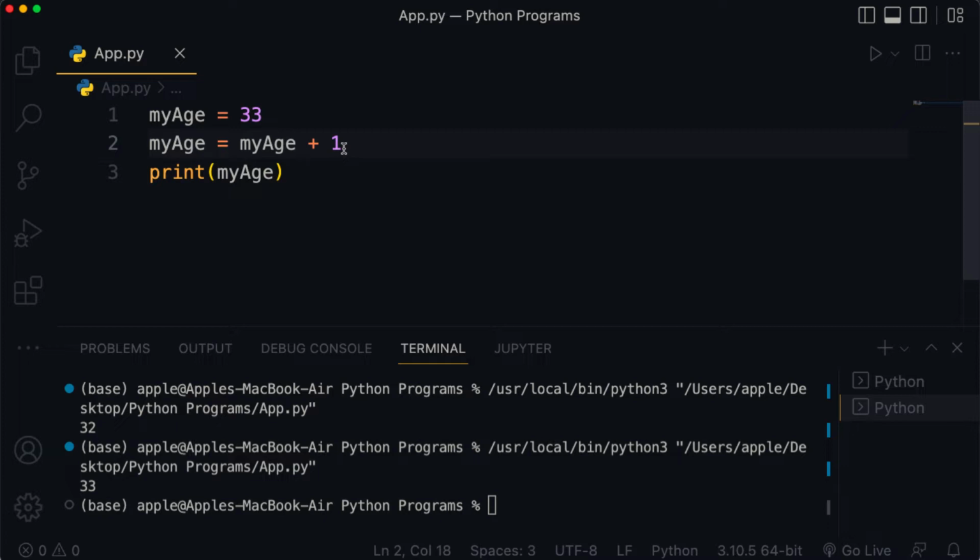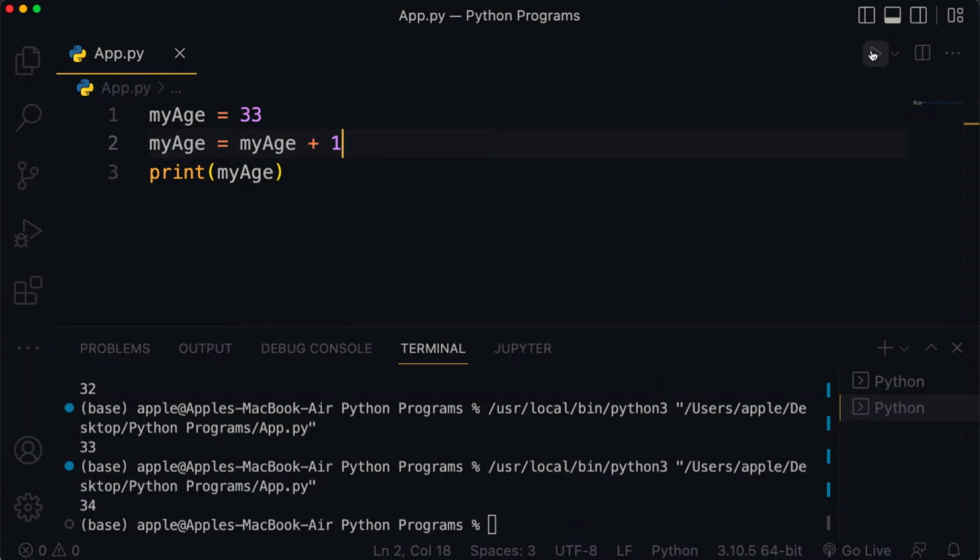With that equal sign operator, we are storing this new value of my age, 34, which is 33 plus 1, inside of my age at the left hand side. In other words, we are overwriting the previous value stored inside of my age variable. If we print my age now and click on the run button, we will see the value updated to 34.